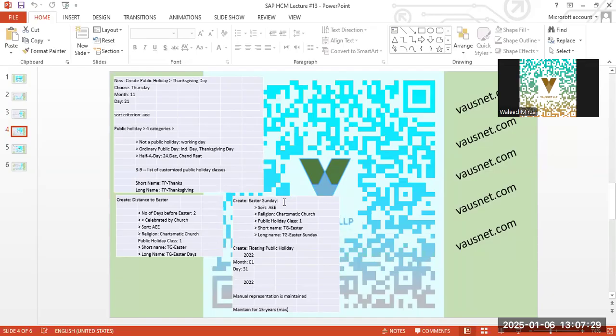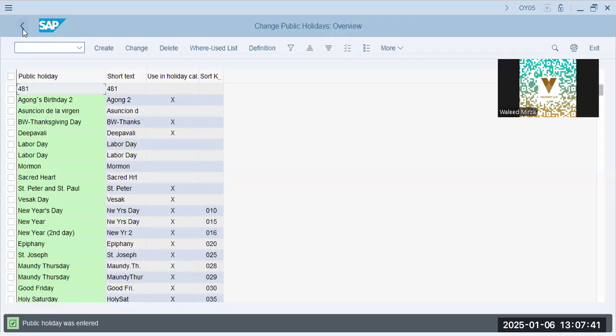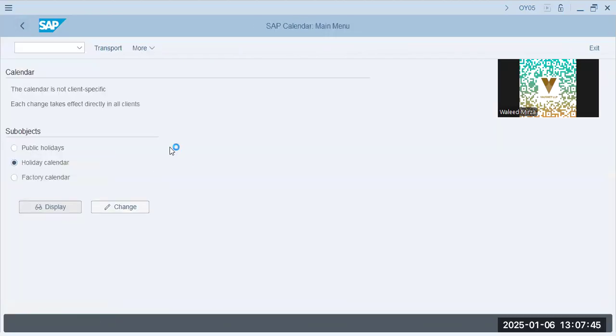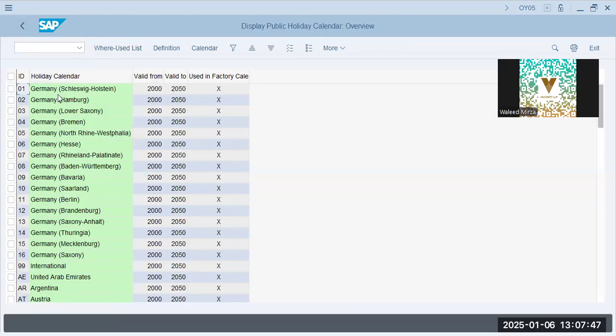And create Easter Sunday. Create floating public holiday. Manual representation is maintained for fixed 15 years. Okay, and this was created. And holiday calendar display.